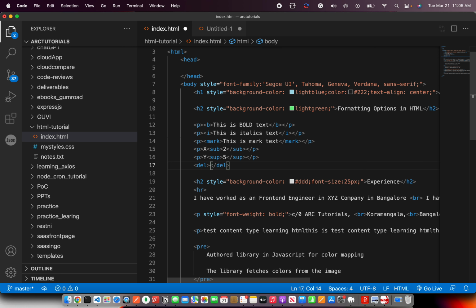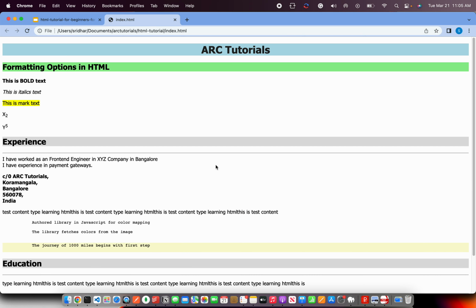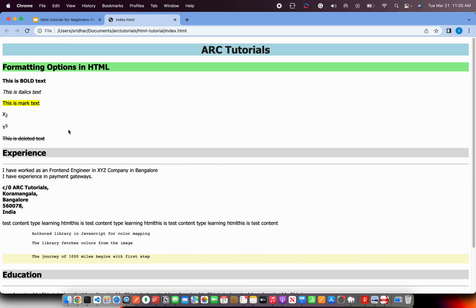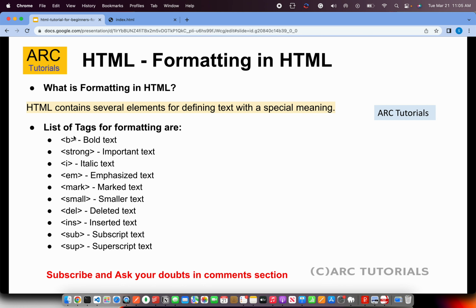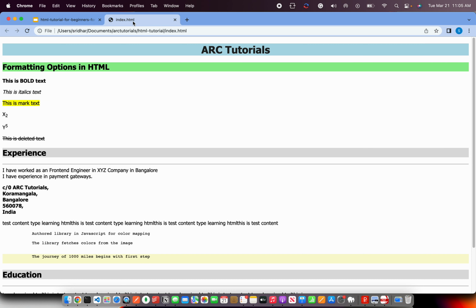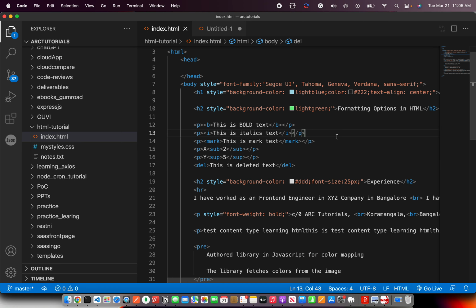You also have deleted text. So see, it would be struck out, right? There are cases where you want to show it like this, and maybe to enhance some user experience you can add the deleted text. Okay, so we covered bold, italic, mark, deleted, inserted, and let's see emphasized. Italic we saw. Let me show you the difference between strong and bold.